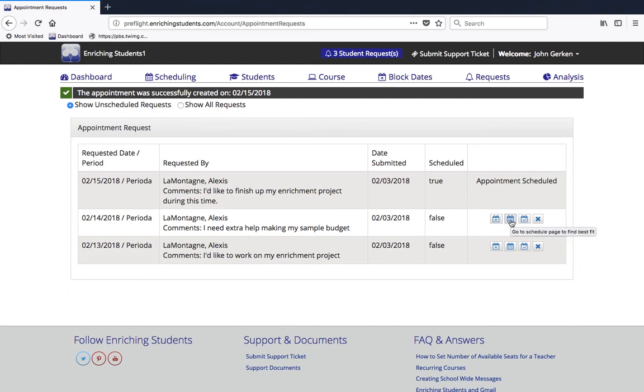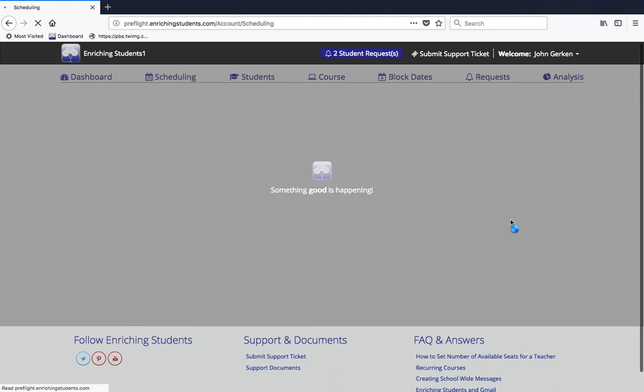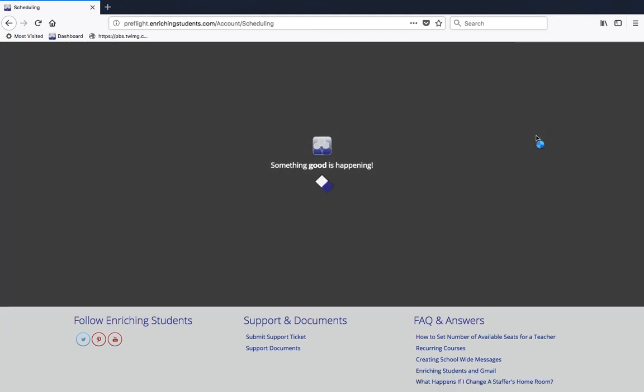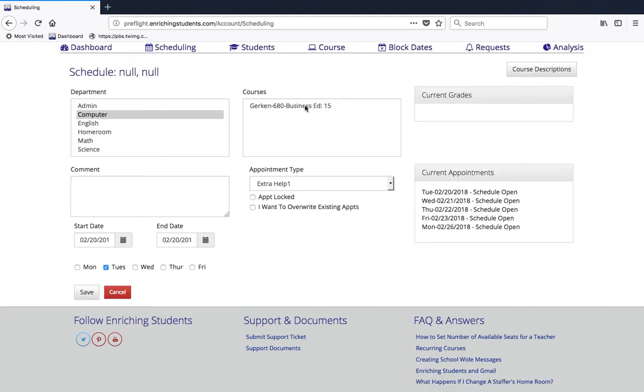The next option, other than the auto schedule, is this button that allows you to go to the schedule page and find the day that's best going to suit the student. So let's click this icon. And it's actually going to work better for me if I schedule this student for the following week. So I'm going to schedule her on a Tuesday, and I'll click the schedule button, select the course that she requested, and this was extra help. I'm also going to lock this appointment and select Save.